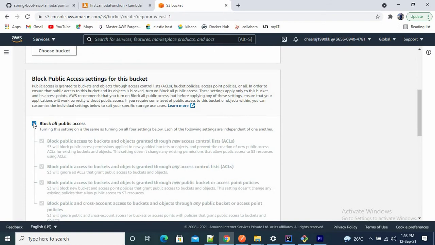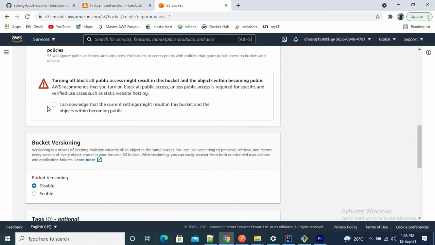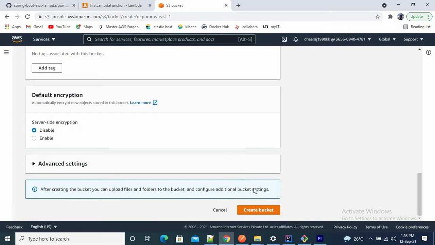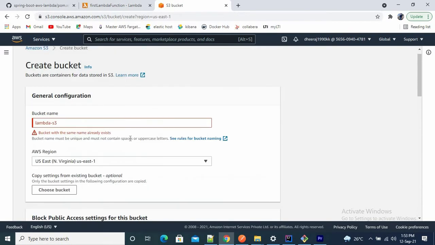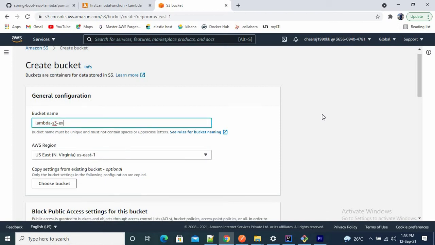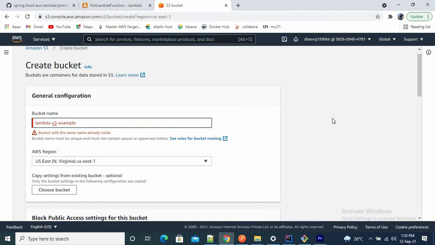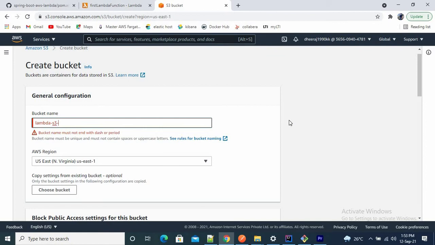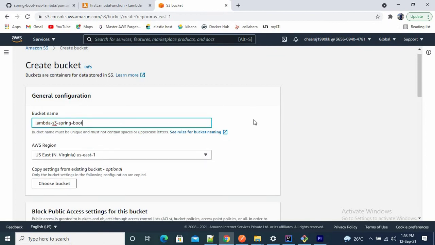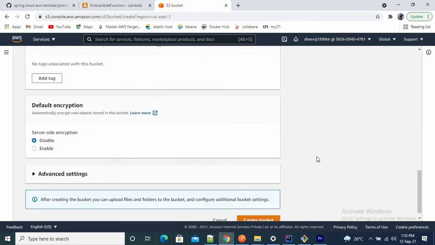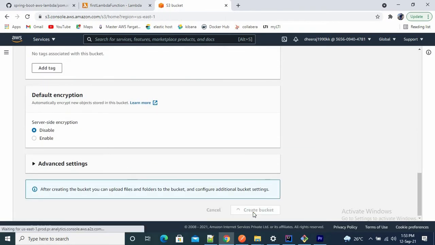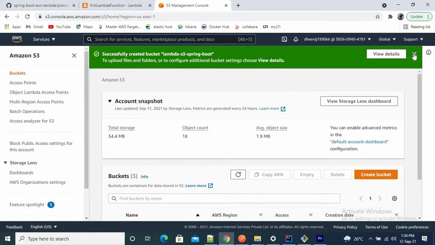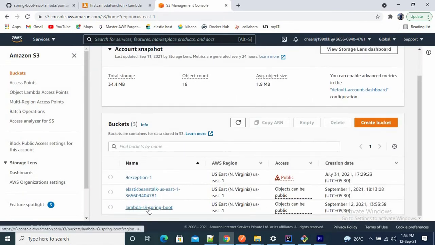I want to access the jar publicly. Click on I acknowledge that and click on create bucket. Okay, the name already exists. So Lambda S3 example. This already exists too. SpringBoot. This name should be unique. Okay. Create bucket. My bucket got created. If you see, Lambda S3 SpringBoot.